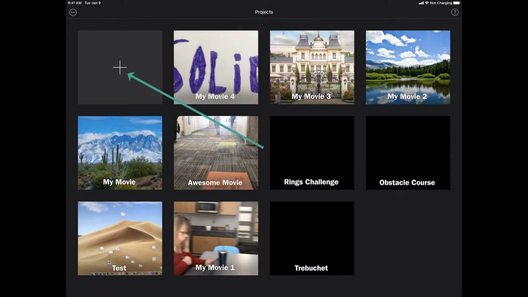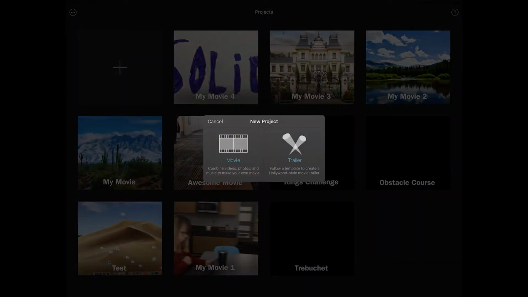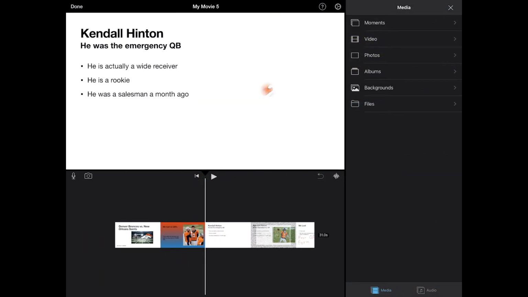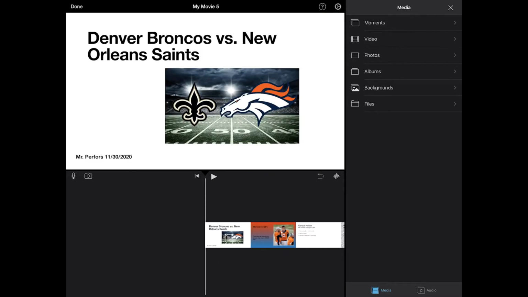And then you're going to hit plus. You're going to create a new movie. And then you're going to select the video that you need, which should show up. This is showing all my various pictures and videos. So I'm going to select my video, and I'm going to create a movie. There's my video. See, it's already plopped in there, ready to go.